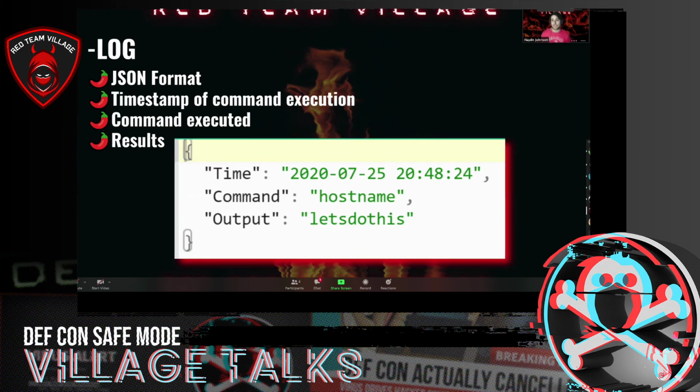And the -log is just into a JSON format with the timestamp of command execution, the command that was executed or requested, and then the results. This just allows you, if you're at home or in your org and you have like 100 commands, to execute them and try the next day, and you have timestamps to correlate in your detection tools.